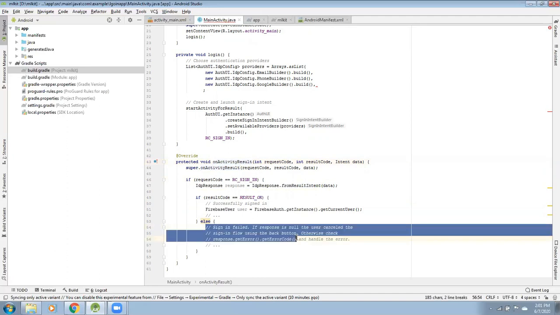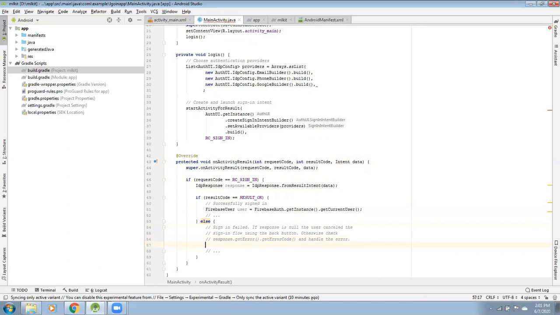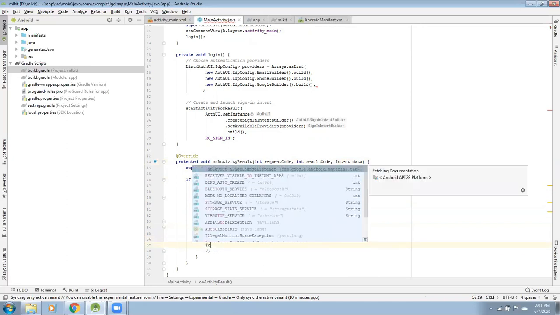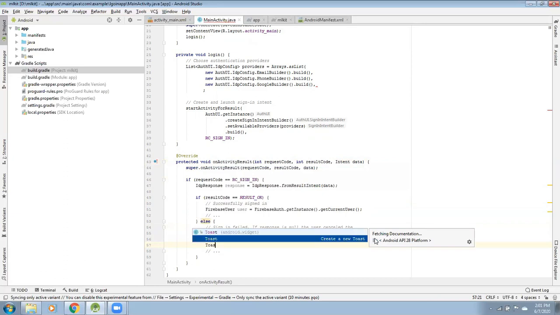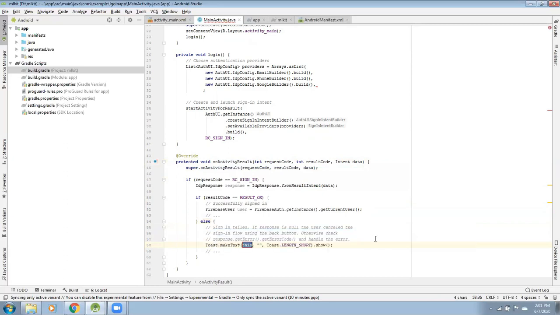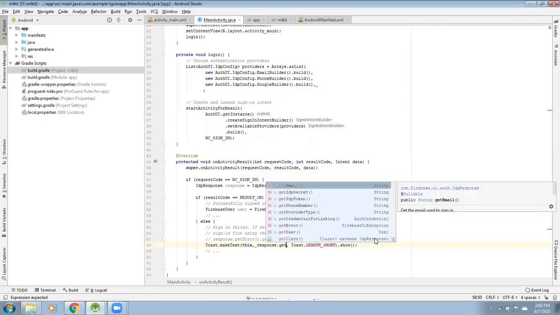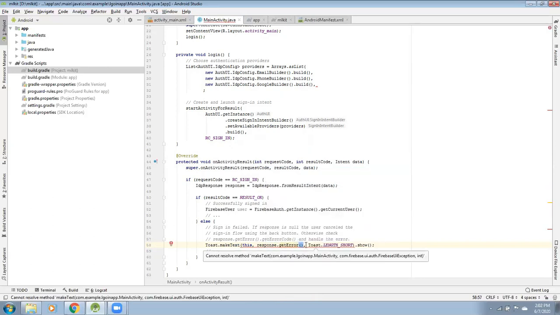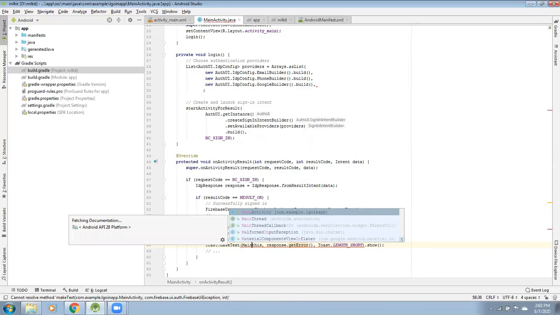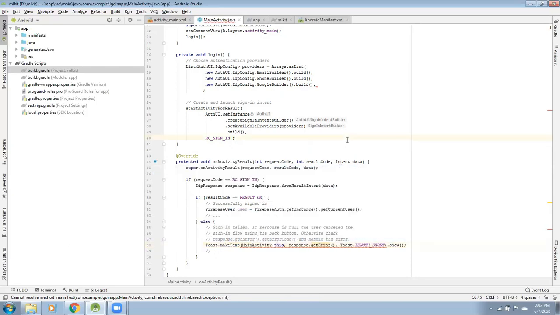If not signed in, what you have to do, you have to show the error here, and we'll be showing the error like this. Suppose toast, I'll be using toast. Click on toast, and this is the activity. And to show the error, whatever error, so click response dot get error. You can see the get error, and this will show you what was the error. And click this before this main activity name. In activity for this.